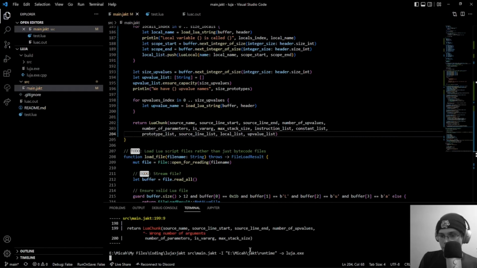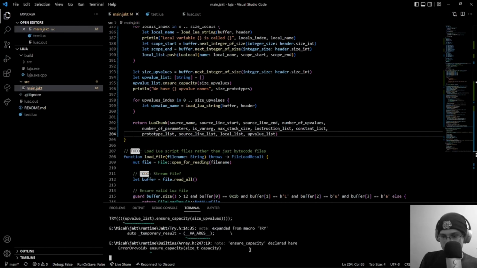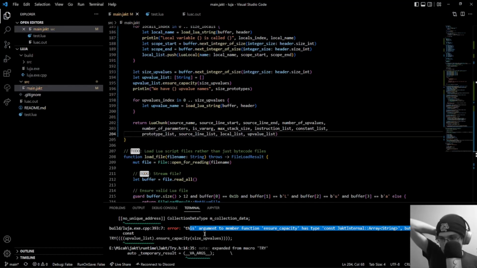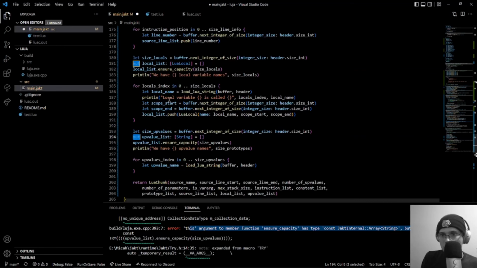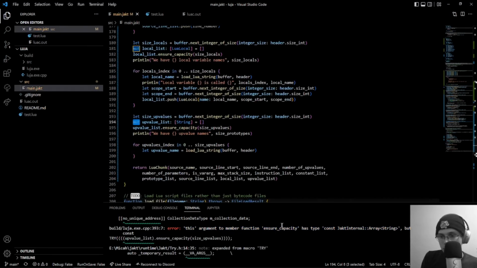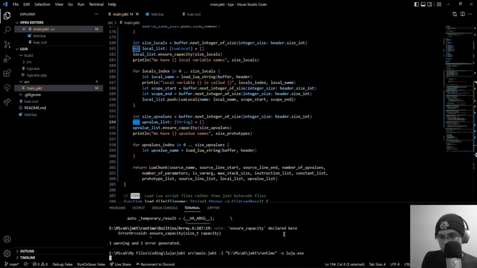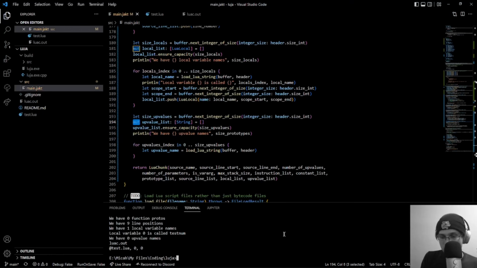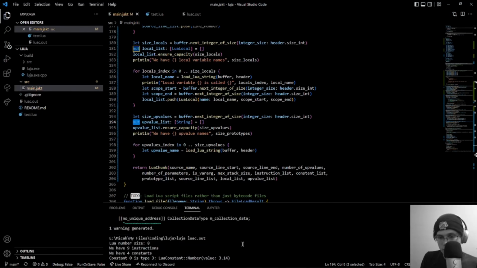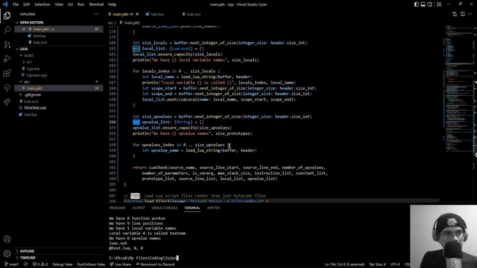Okay. Can we build? This argument to member function ensure capacity has type const Jakt internal array string, but function is not marked const. Oh, maybe I have to make these mutable. Yeah, that's probably it, because it's a string array. Yeah, that was it. Okay, I think we're saving it. I think this is good.